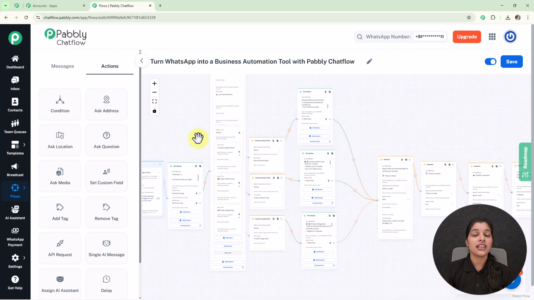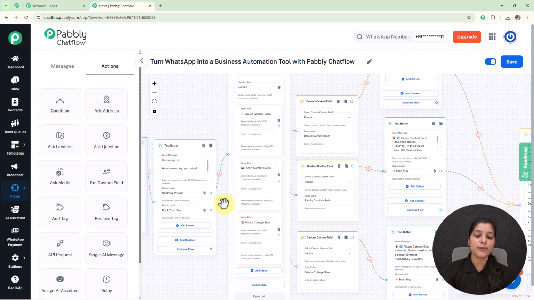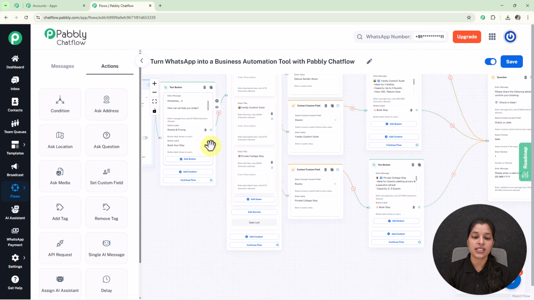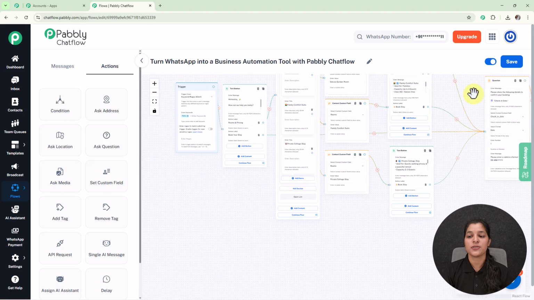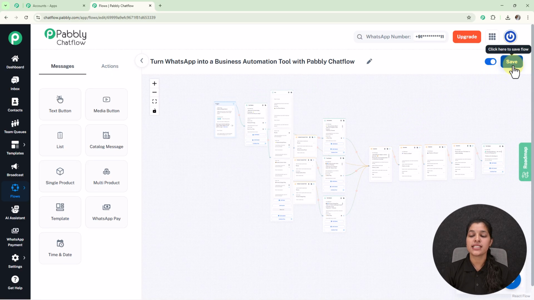So with this we are done with our first button. Now let's move on towards our second button, that is book your stay. Now if my user selects this button, that is book your stay, I am going to redirect them to the question for booking the stay. So now if my user selects this button, they will be redirected to this question. So with this, we are done with our flow, and now we just have to save it by simply selecting the save button, and here we are getting this pop-up, which means we have successfully saved our flow.